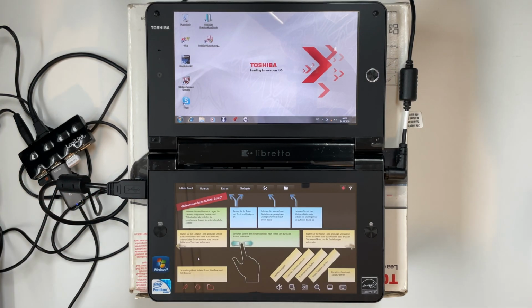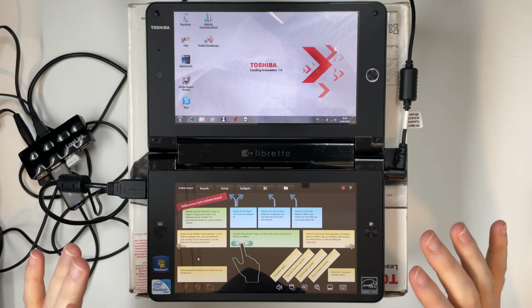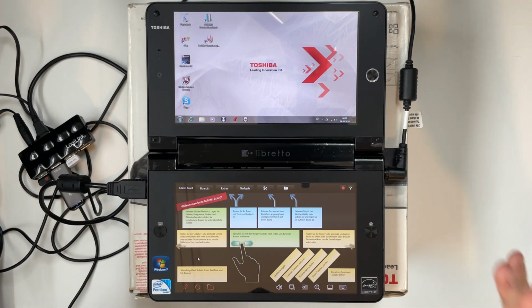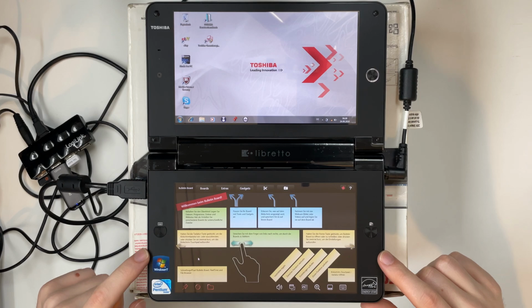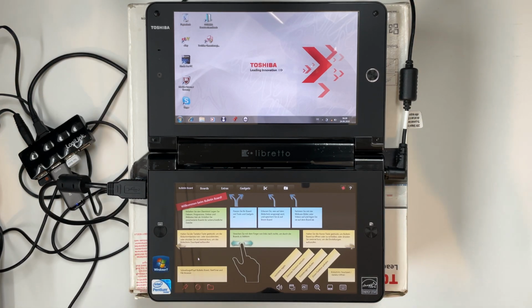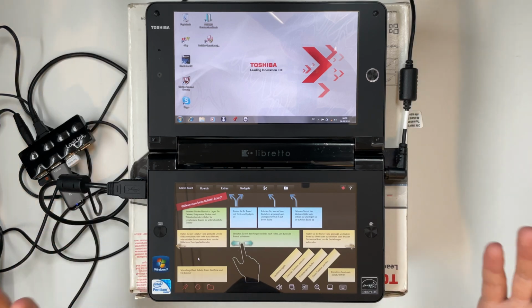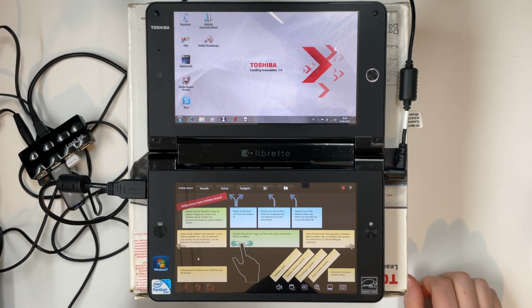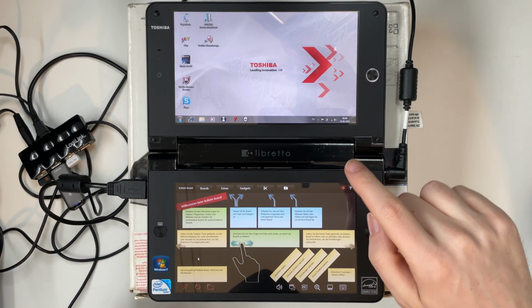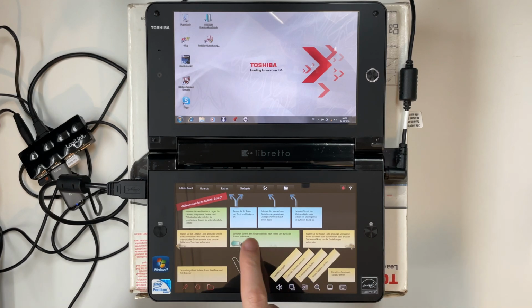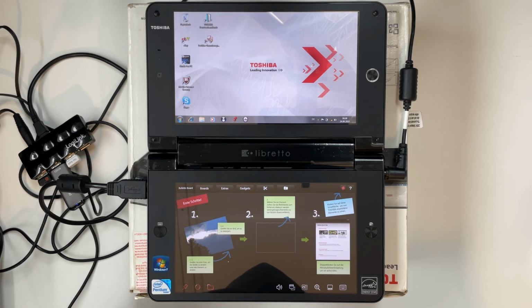Okay, so now that we're finally in Windows, I really want to see and experience all of the touch-centric features on the second screen that are proprietary to the W100. So it looks like here we have like a bulletin board thing. Let's see how to interact with it.